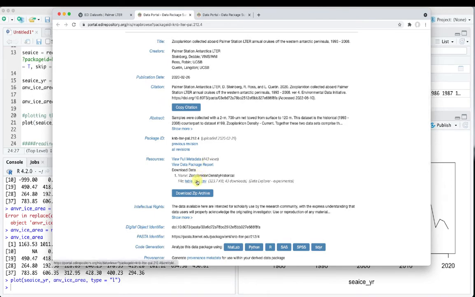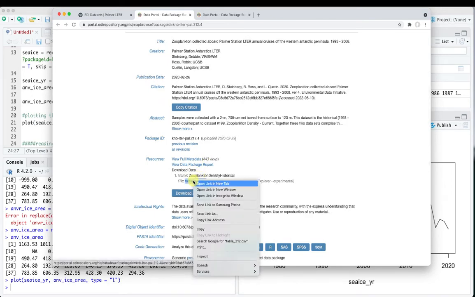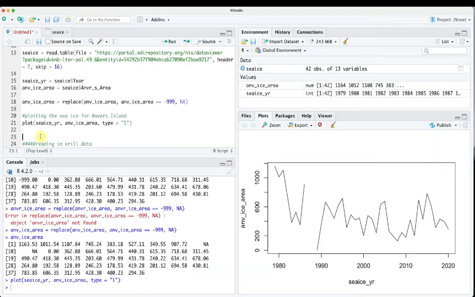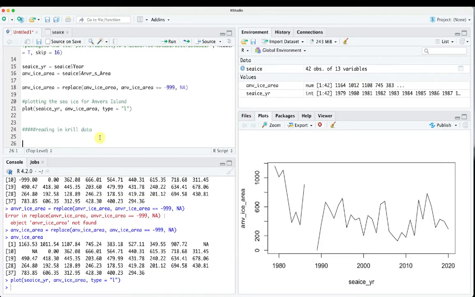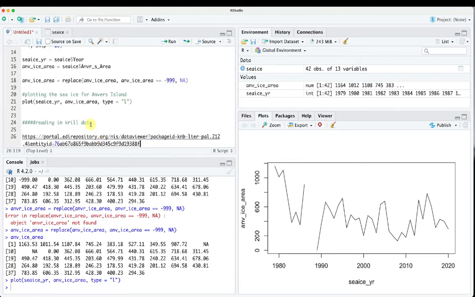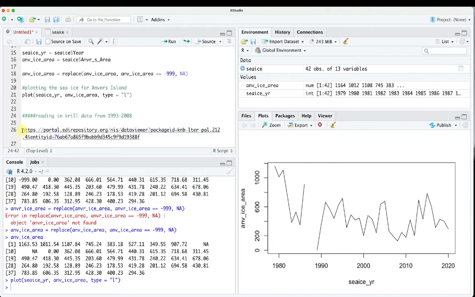It's a CSV file. And so again, we're going to go ahead and copy this link address. And let's go ahead and put this link address right here. That's the one that we're going to need. But we have to put a function around this in order to read it in. So first of all, we're reading in krill data from 1993 to 2008. So that's the first one. And then we're going to read in from 2009 to 2020.